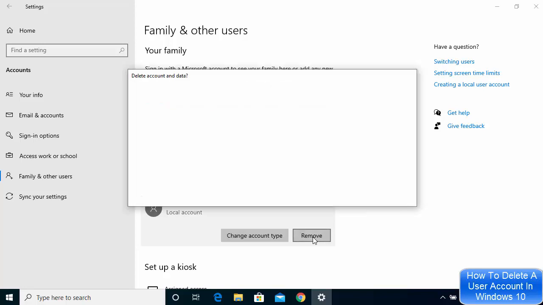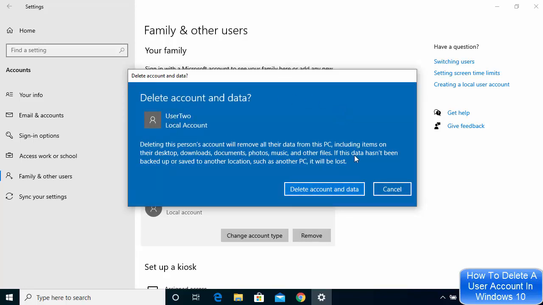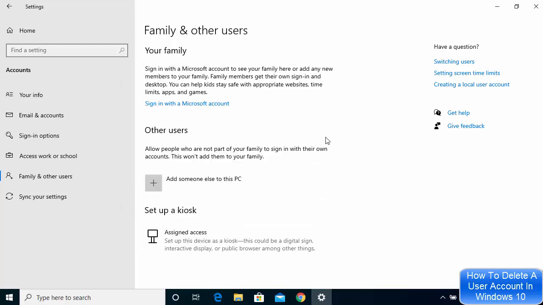And once you click on the remove option, you will see this window where it will prompt you to make a copy of all your important files on the user 2 account. So if you have a backup of everything and you are sure that by deleting this account you don't lose any data, then you can just click on this delete account and data button, and it will take some time to delete this user account. And once it's finished, you can see this new user account is no longer visible.